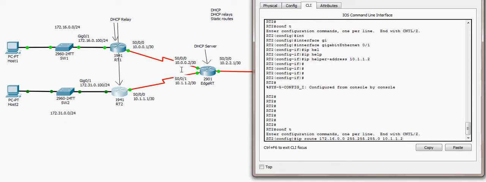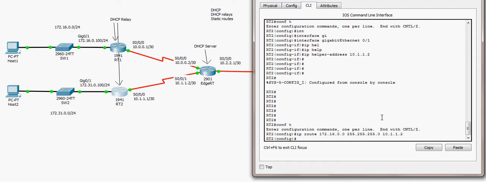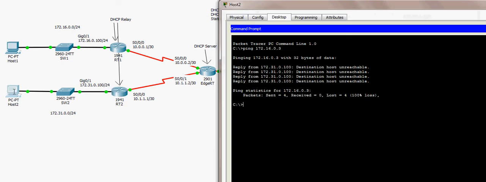You should not use the serial 0/0/0 IP address 10.0.0.2 as the next hop IP address from the point of view of RT2. With respect to RT2, the next hop IP address should always be the IP address of the neighboring router directly connected to it, which in our case is 10.1.1.2. Now that I configured that, let's check if RT2 can communicate with host 1.